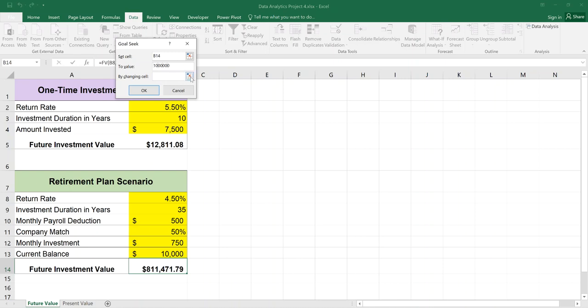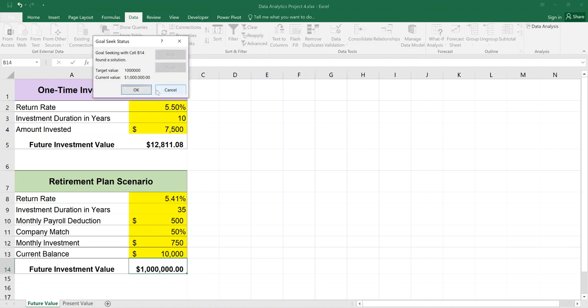So I'm going to click the collapse dialog box button right there, and I'm going to click cell B8. Since we want to change the rate of return, we're going to define that input box with cell B8. I'm tapping the Enter key on my keyboard. So this is what our GoalSeek dialog box looks like. We're going to change cell B14, which is the future value function, to $1 million by changing this cell reference, B8. So I'm going to click the OK button on the GoalSeek dialog box.